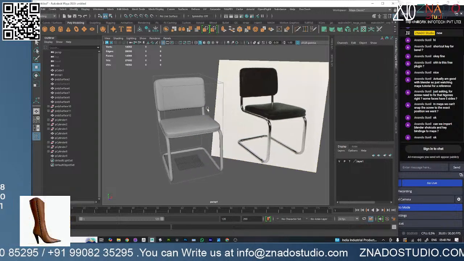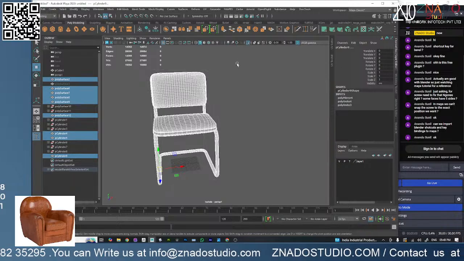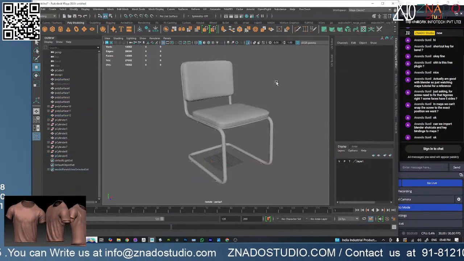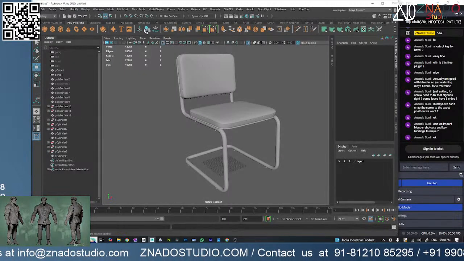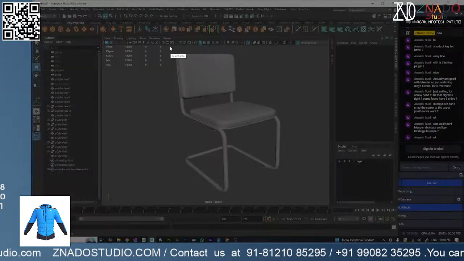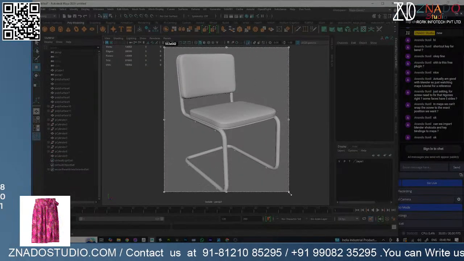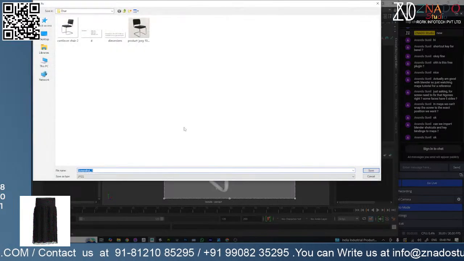Okay, so the model is done. What I'll do is select everything and isolate. Let's see, what is it? I don't know the grid. I just want the escape, and then save the shape.